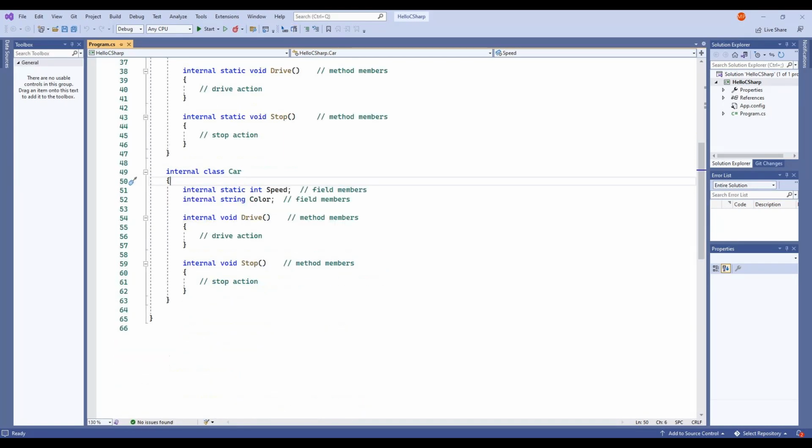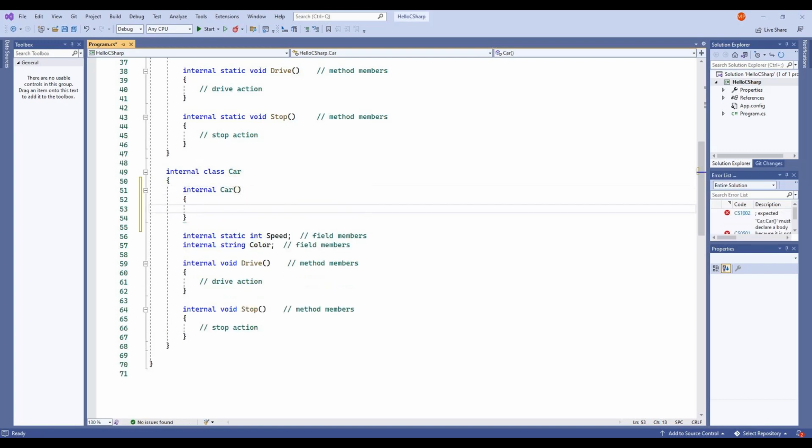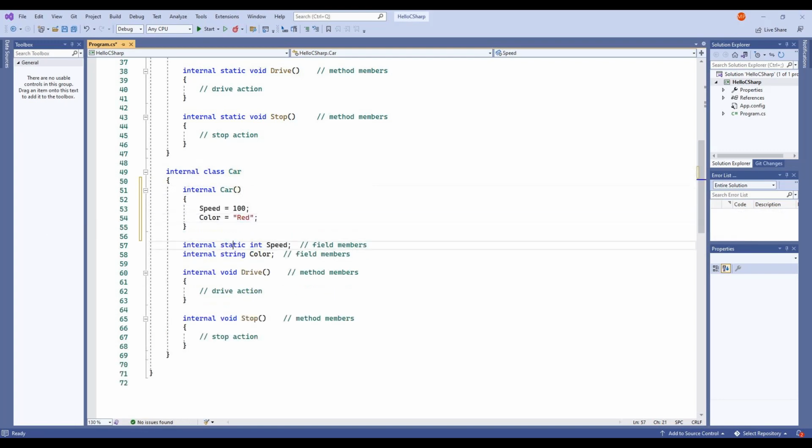Let's turn to the non-static class, car. The non-static class can have parameterless as well as parametered constructors. Let's define a parameterless constructor, and initialize the members speed and color in the constructor.